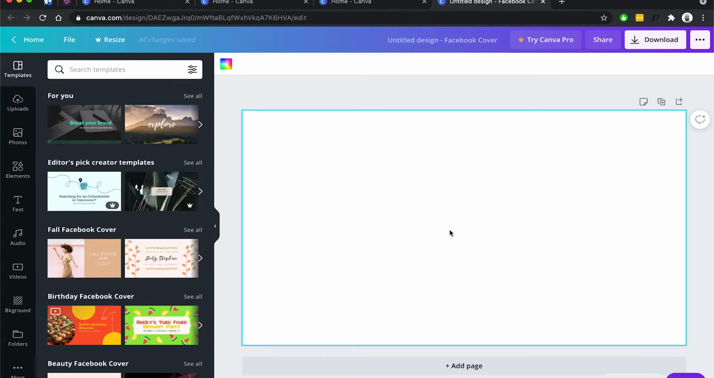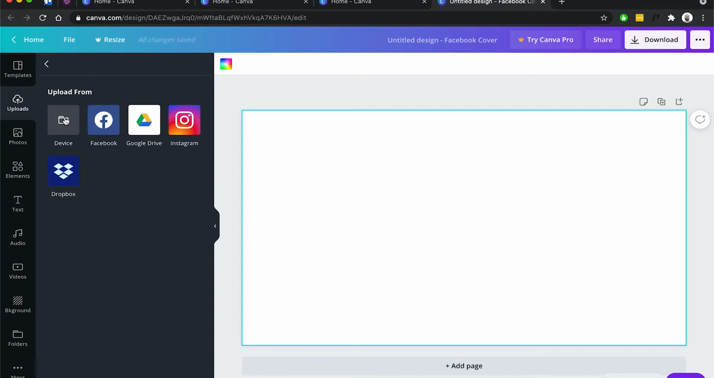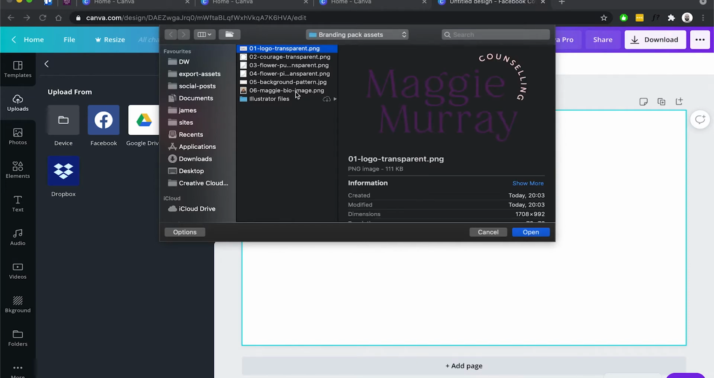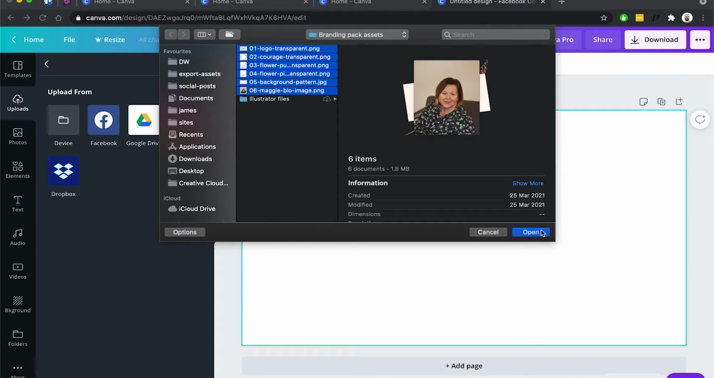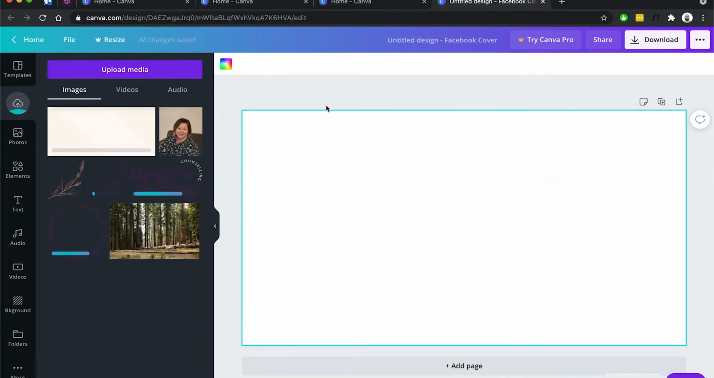You can see on the left-hand side, we've got a few options to choose from. So what we want to do is upload your branding assets via this upload screen. And you can see that we have the upload media button, which we can now click and find our device, which will be our computer. And then I've selected the branding pack assets. So this is, for the example, Maggie Murray. So I'm just going to select all of the branding assets and then click open. That will upload them and it will save them in the toolbar in Canva.